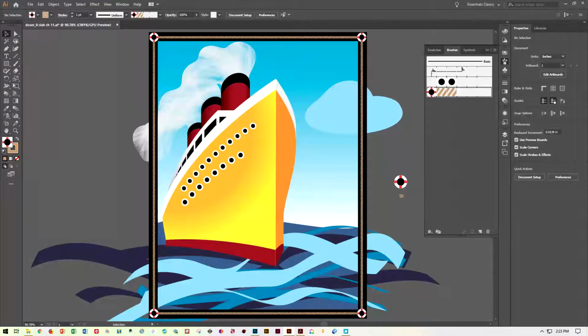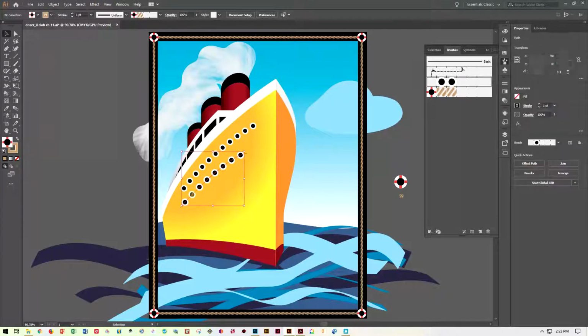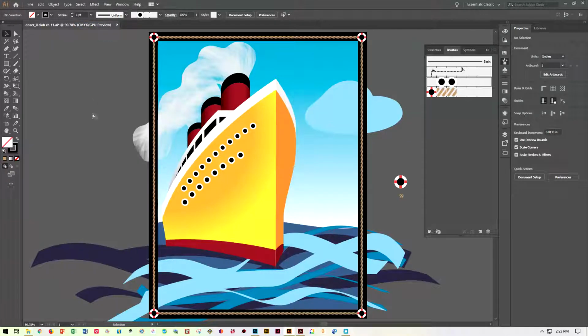So what does this actually mean? If I were to take this path and apply this life preserver, notice that I don't get the life preservers on the ends because they don't necessarily have corners. Because it's not set as a corner, it won't do it. I'm going to do a Control Z and undo that one, so you can just see what's going on. Let's do a select, deselect, and a Control S to save.